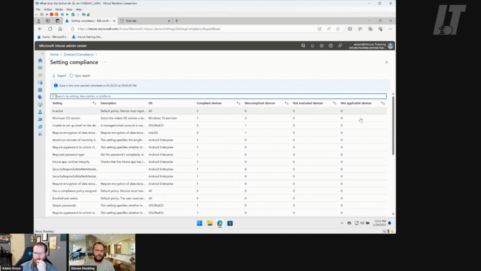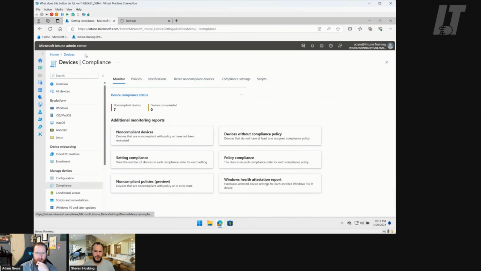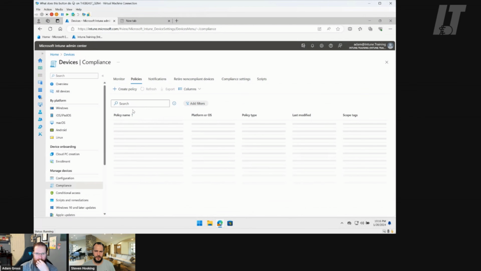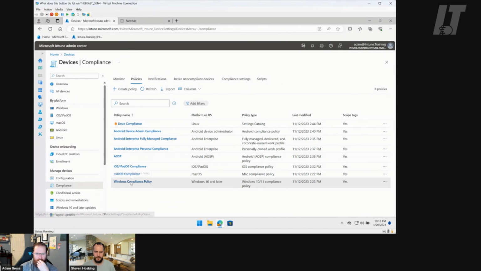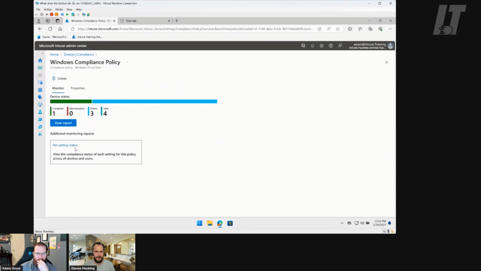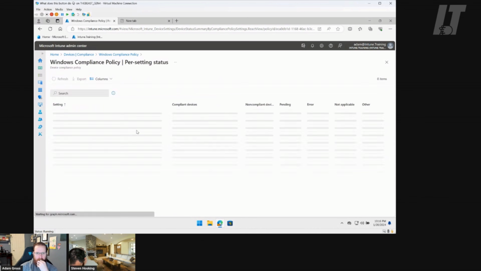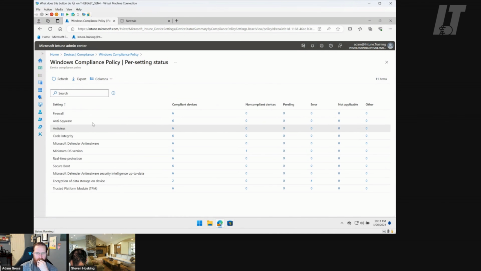So if you go back to device compliance and go to the actual compliance policies, and then go to the Windows compliance, per setting status. Per setting status. That's where you want to be. Okay, so then, sorry, it took us several clicks, but this is just like it is in real life.